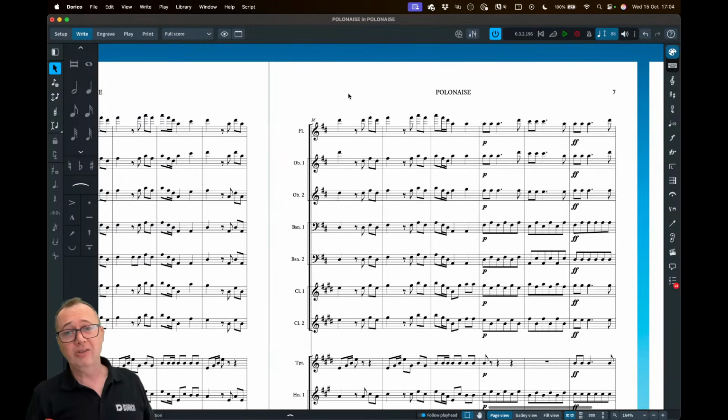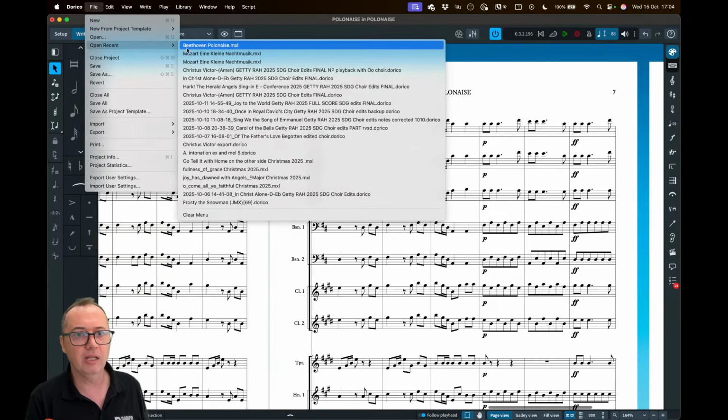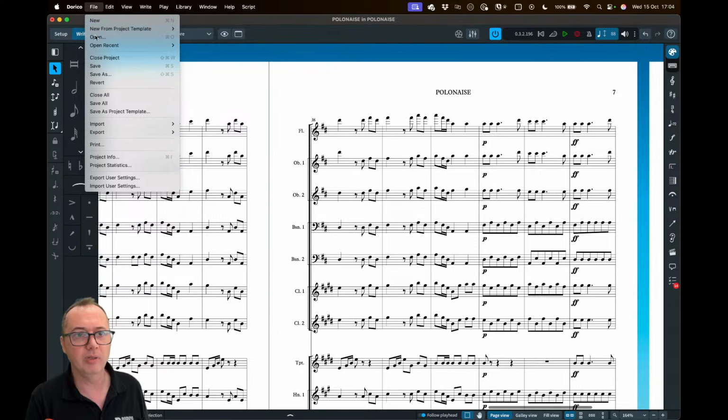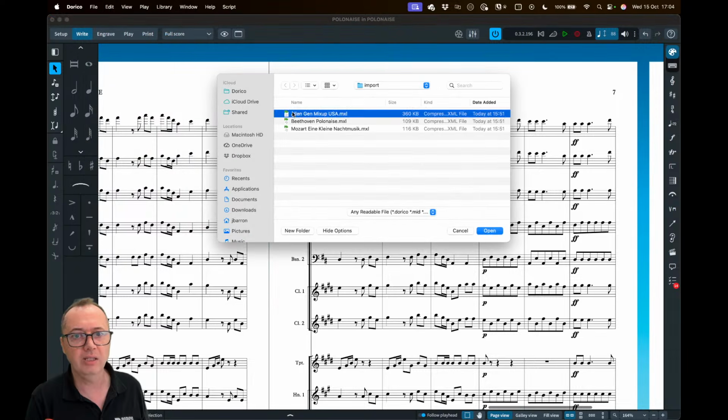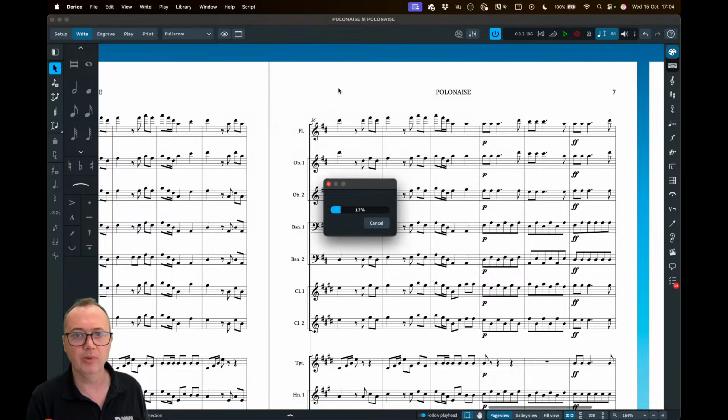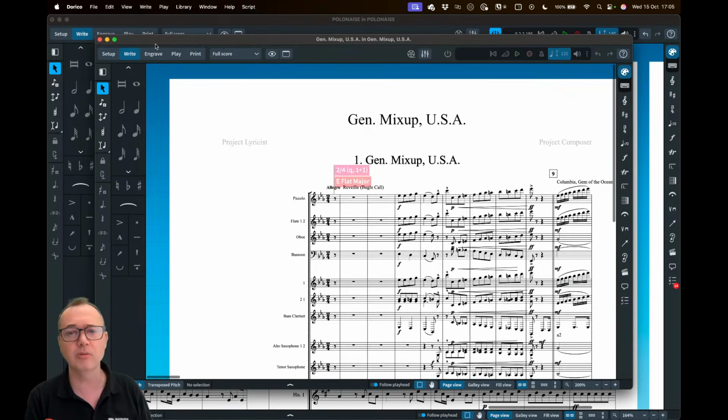So let's open the next file. The next one I gave you, if you go to File Open, is this Alan Gen Mixup USA. So I'll import this file, see which instruments are in it. And this file has a few different issues, if you like, or things that we might want to fix. So I'll import this one.